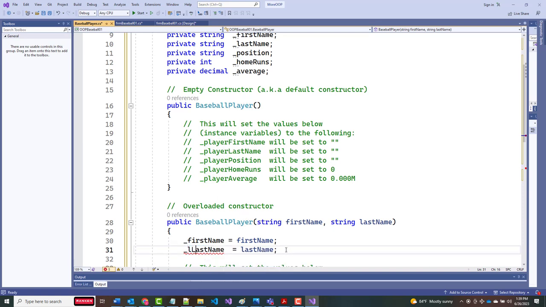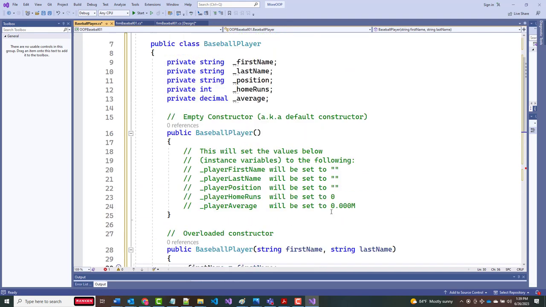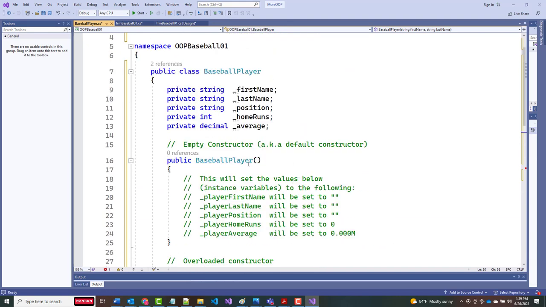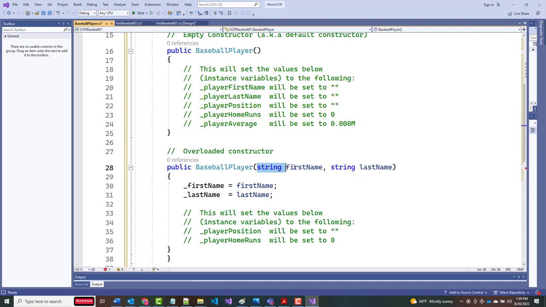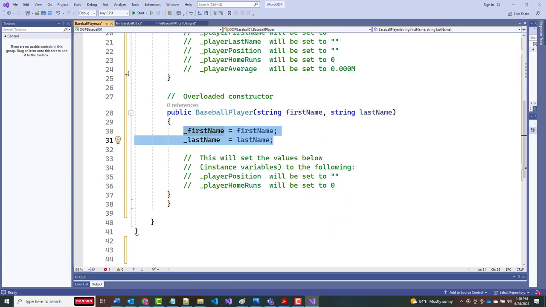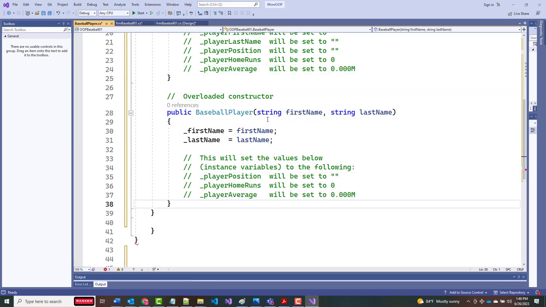Whoops. There. All right. So in the first case, we pass in nothing, so everything gets set to its default values. In the second case, we pass in a first name and a last name, so those are set, and the other three fields, and I don't know how, but I lost one of them. The other three fields will be set again to their default values.